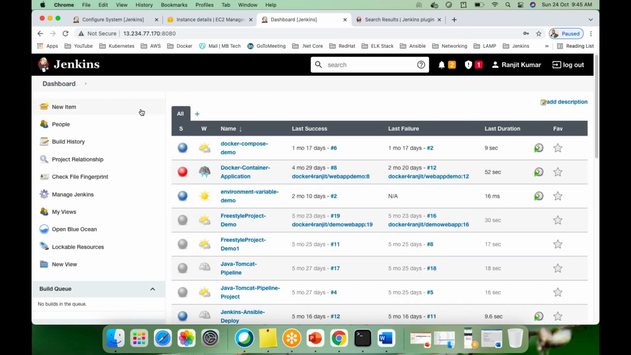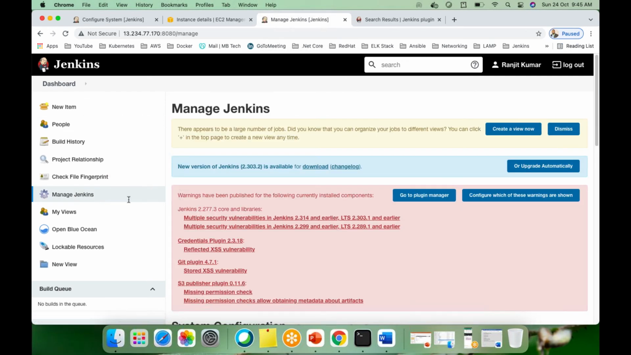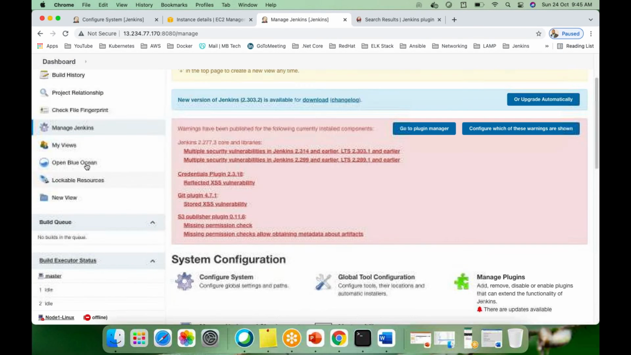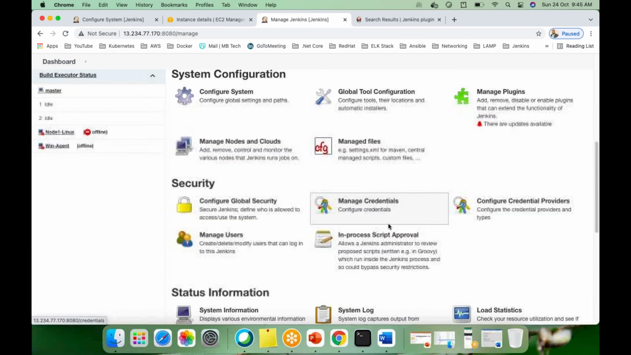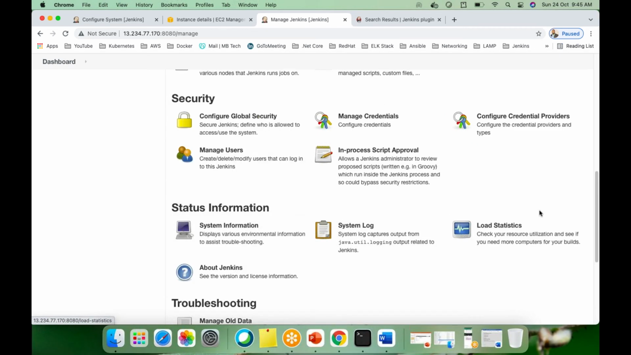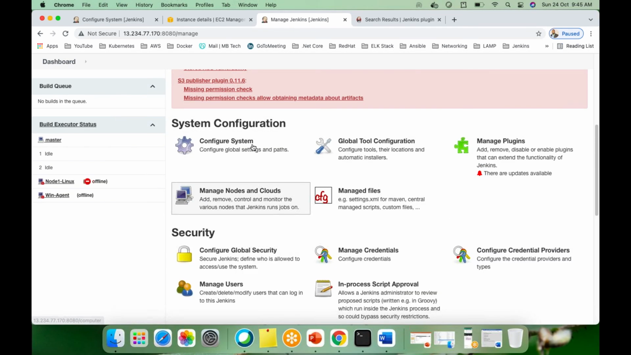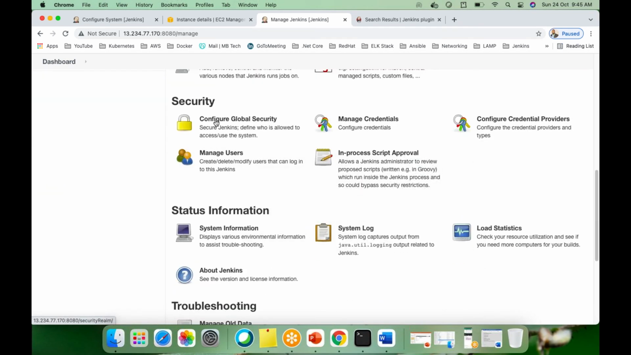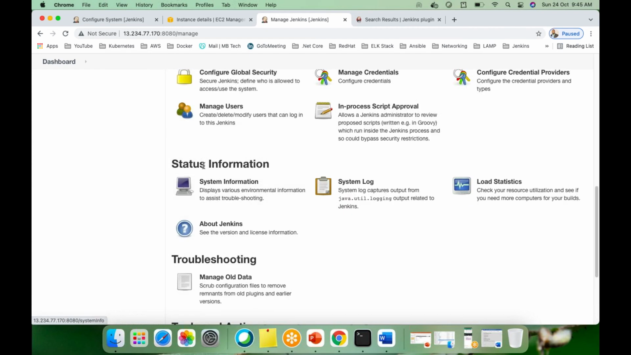Now what I'm going to do here. So now this is very important, guys. Manage Jenkins is one of the most important things to know and understand about how Jenkins works. This security part and system configuration part is over. Now let's talk about system information and status information. Here you can check the system information and the system logs if anything happened. If you want to see the load statistics, what the load is, you can find it over here.